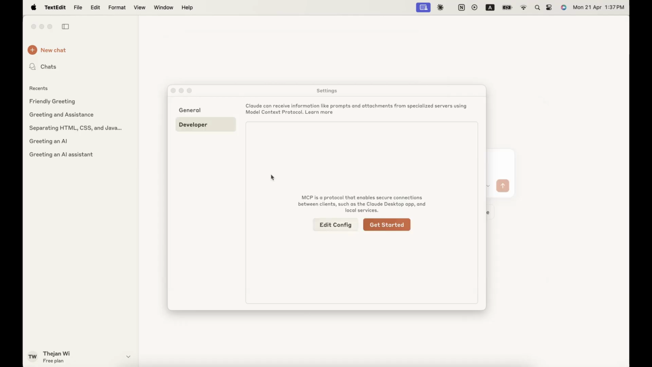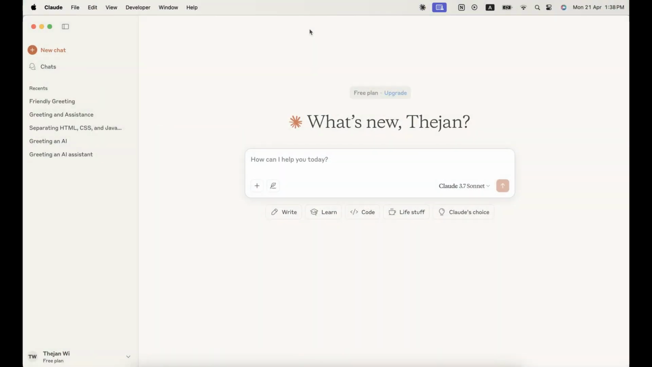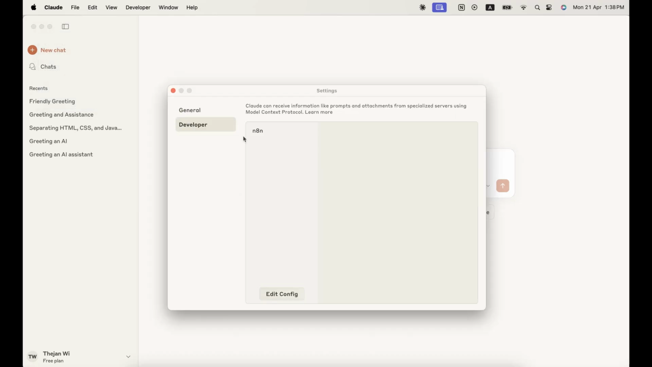Now it's time to restart Claude. So my Claude is restarted, and if this is properly installed, if you go back to Claude settings and click on developer, you can see n8n here, because that was the MCP server that we just installed. If this is properly installed and your n8n workflow is in active mode, you should see the command and arguments and everything that you pasted in that document. That means it's really working.